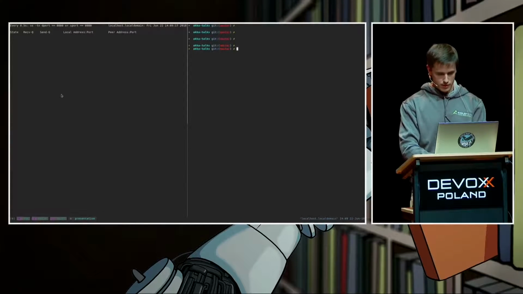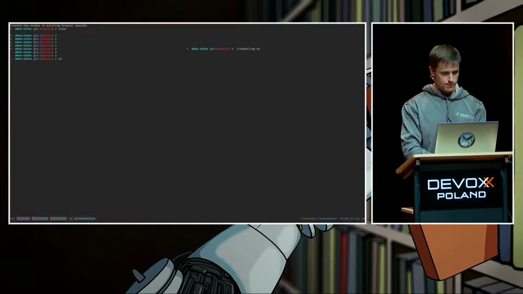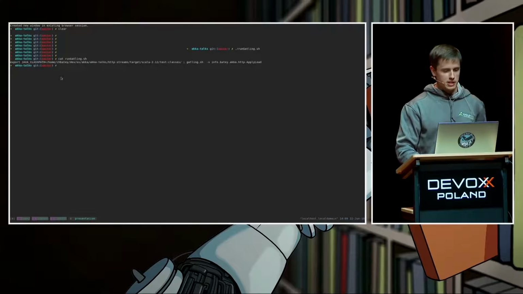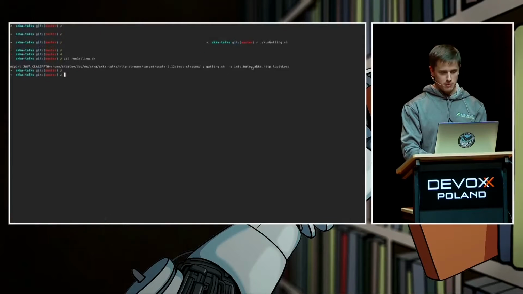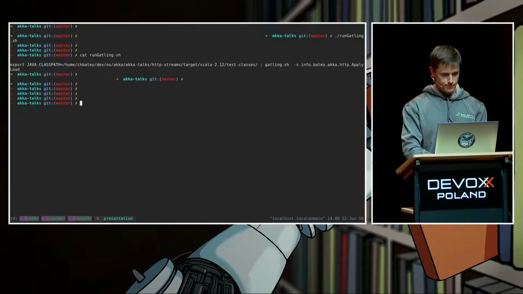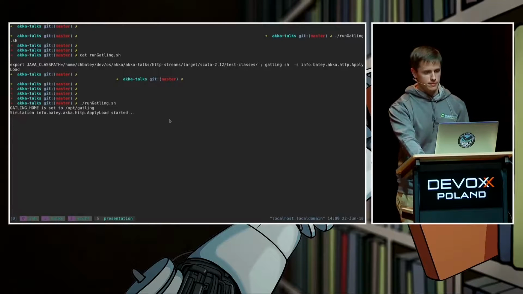Right. So I've got a little script called run Gatling. Let me just zoom in on that. That's basically just sticking something on a classpath, running the Gatling script, and then this is the scenario, the apply load. I'll make that a bit bigger just in case. So we're going to run that. Hopefully it's going to run.